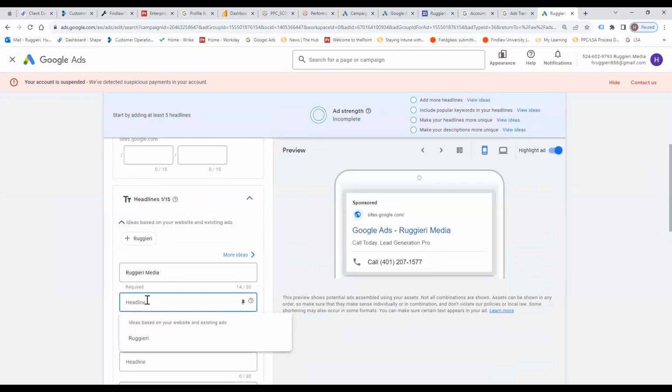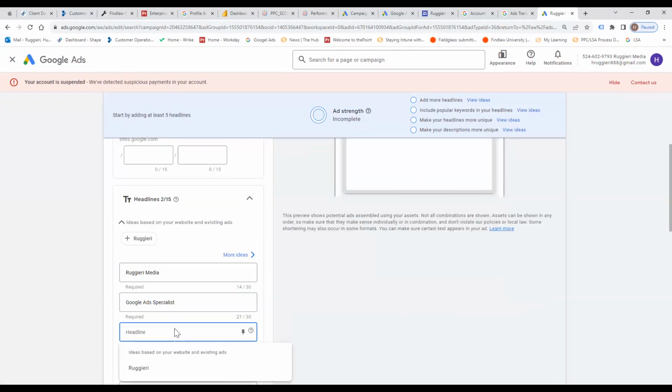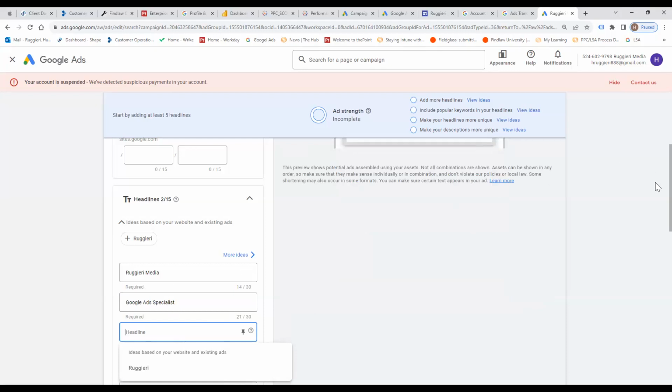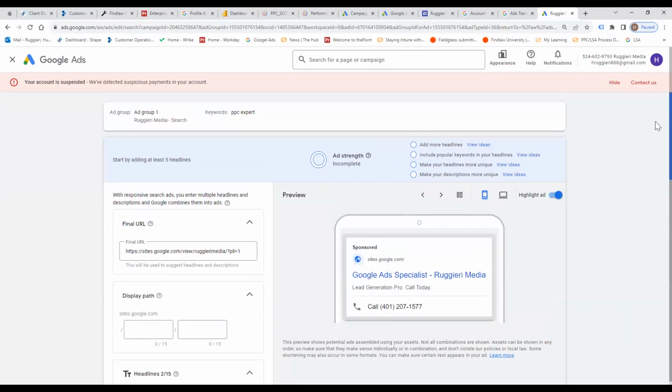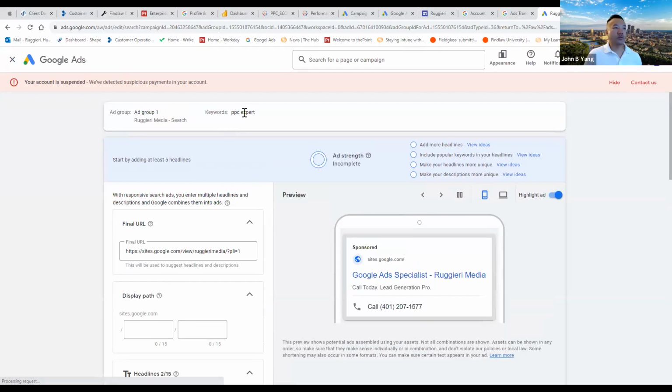Google Ads too. What about Google Ads? Google Ads specialist. If you just put Google Ads, it doesn't make sense. And let's see. Yeah, it's even telling me.